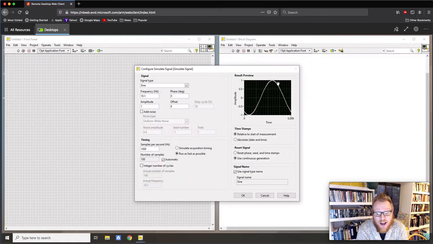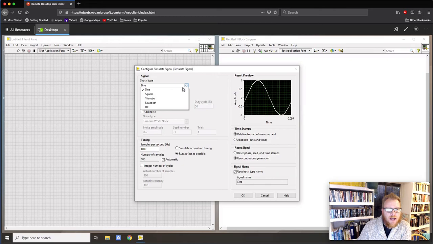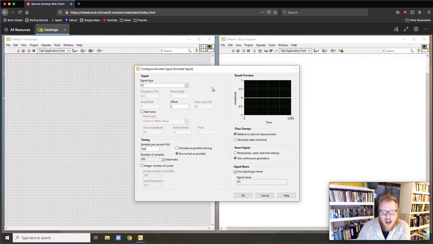And you can see I get this very cool looking window with a whole bunch of options. So for example, I could simulate a sine wave, a square wave, a triangle, sawtooth, or even just a constant DC signal, which stands for direct current. That's going to be our closest thing to simulating the signal coming off of a temperature probe, which will be a direct current measurement.